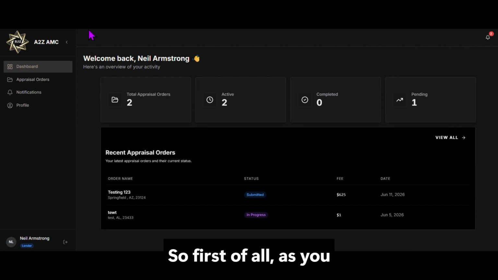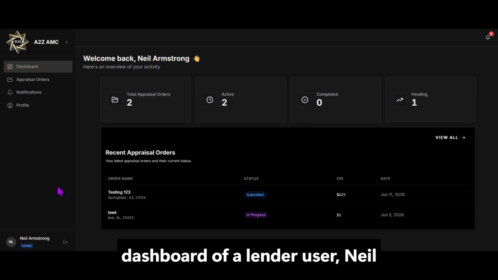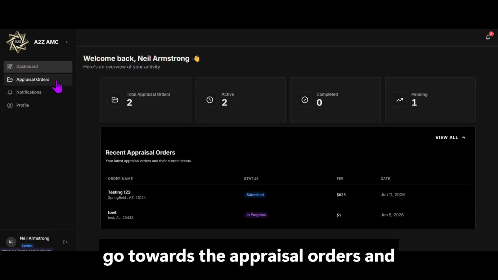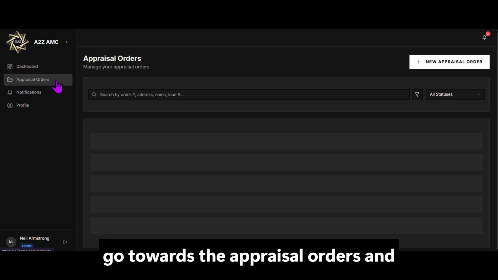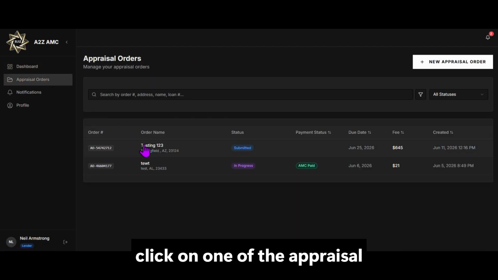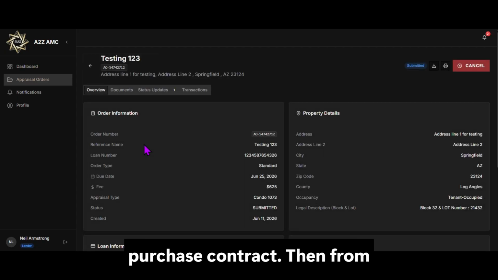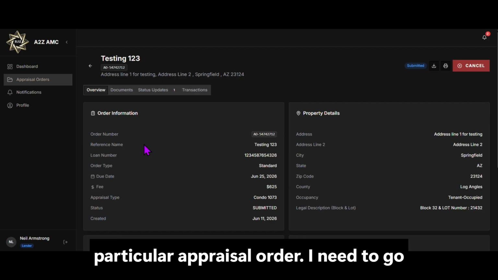First of all, as you can see, we are on the dashboard of a lender user, Neil Armstrong. I have to go towards the appraisal orders and click on one of the appraisal orders. I have to upload the purchase contract. Then from over here, as you can see, we can overview the details of that particular appraisal order.